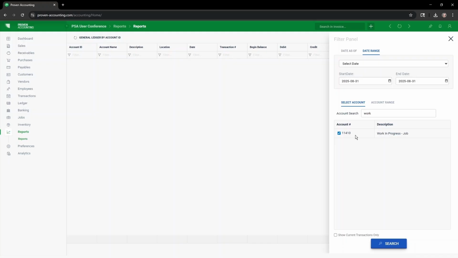The next key pivotal point in this report is show current transactions only. This is a handy box to have checked. And what that will do is it will only show you the current status of the transaction. And what that means is that if the transaction was posted and then unposted and then reposted, it would only show you that final status. So if it was in an unposted status, you would absolutely see the unposted transaction, but you would just see it one time and not the unposting repostings.